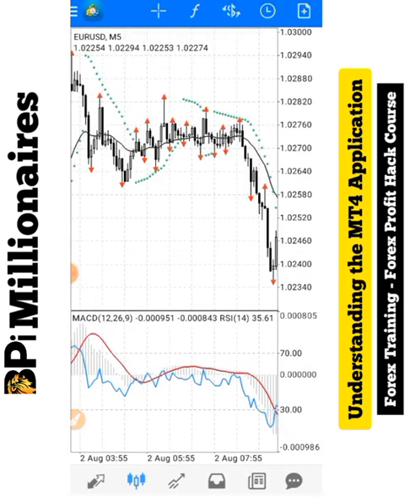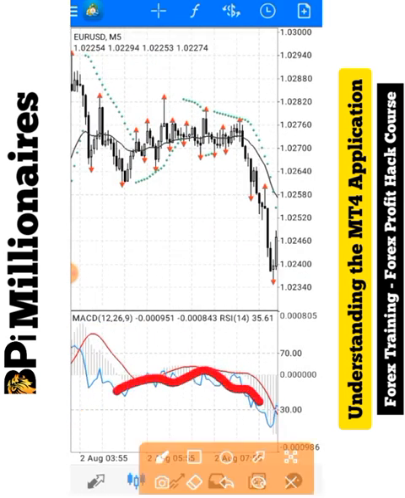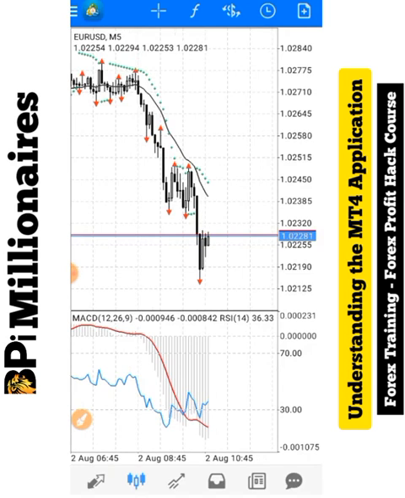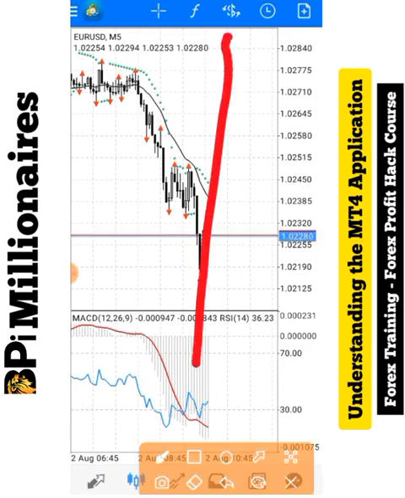So you see now the RSI is the blue, the MACD is the red and the gray color. So you see we have two indicators in here. So we'll talk much about indicators in the future. Now let's move on to the next button there.